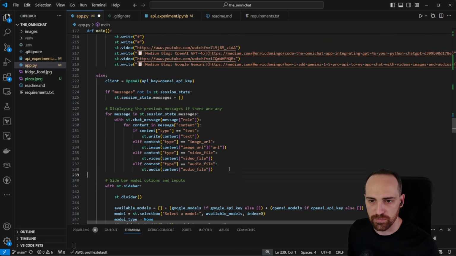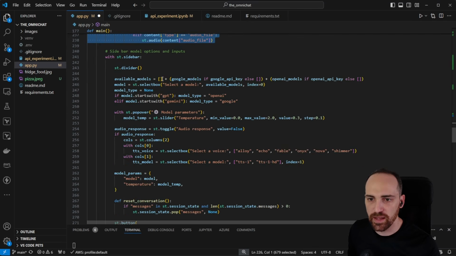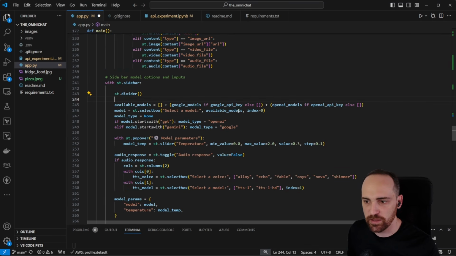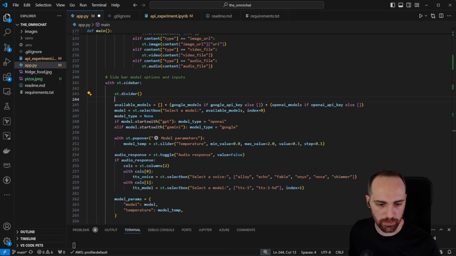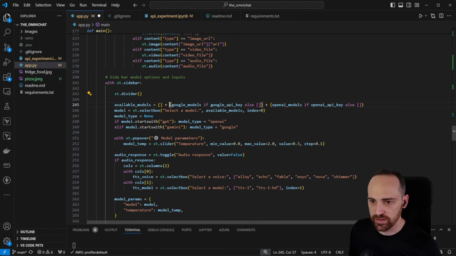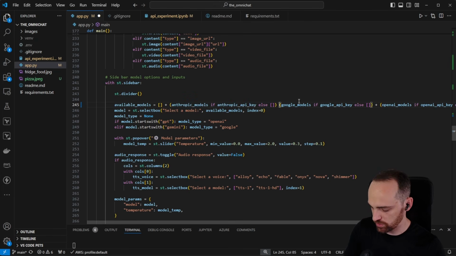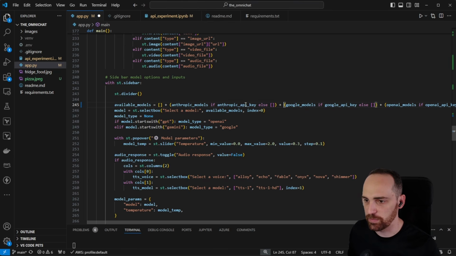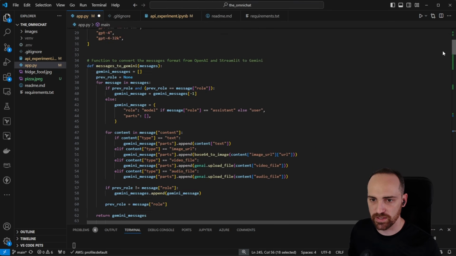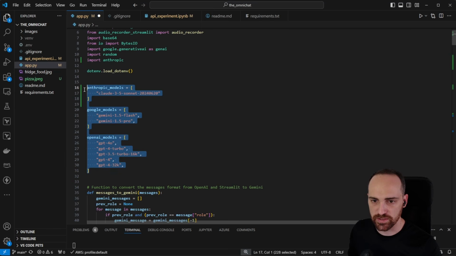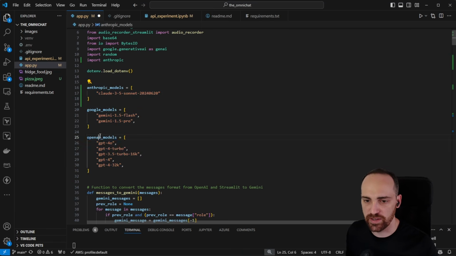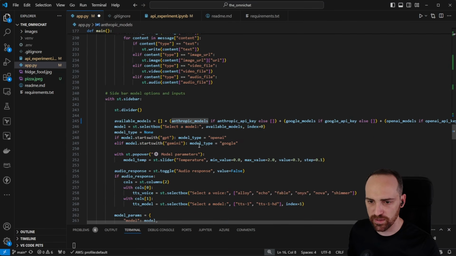And now this is kept the same, no problems here. And here now in the ST sidebar, we'll need to introduce the available models. Now we'll also have the Anthropic models if there is any API key from Anthropic. So let's add here that the list of available models also has to check if there is an Anthropic API key. So this is basically adding these models into the list of available models if there are API keys from every one of those.